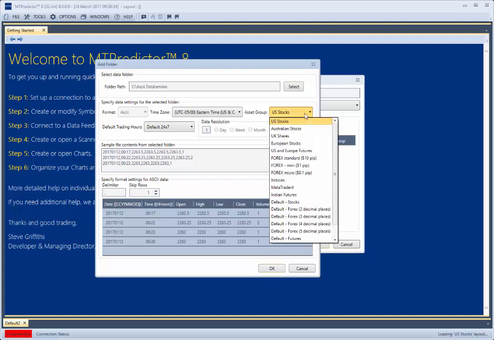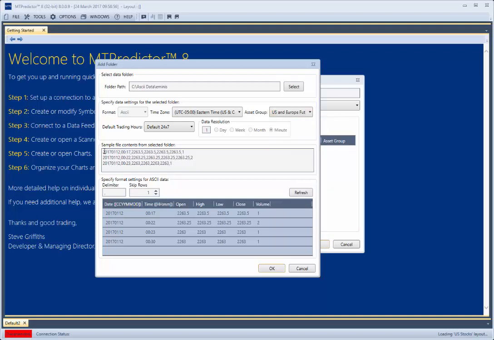Now for this I'm actually using USE minis, so I need to come down and select US and European futures, but say if your data was for Forex, you'd select which pip size you're going to use for your Forex data, or basically you choose which option here best defines the data that you have in your folder. So I'm going to do US and European futures because these are for the USE minis.